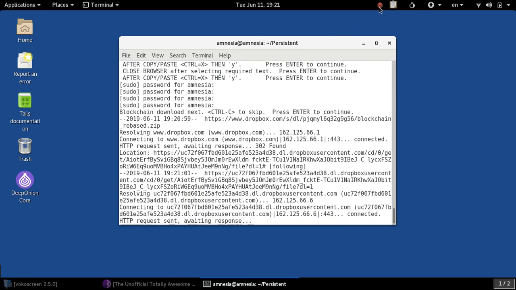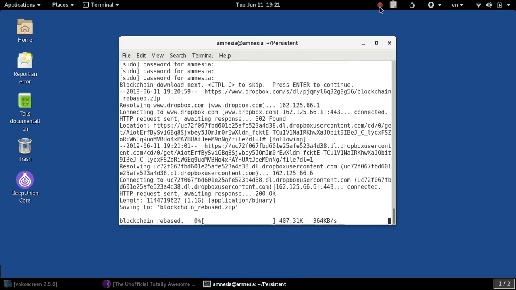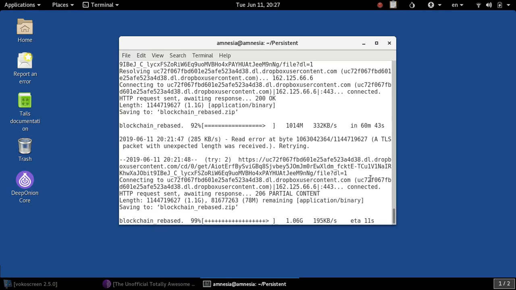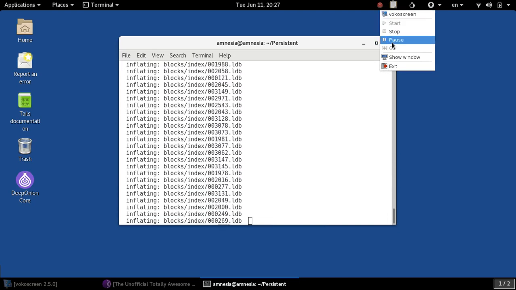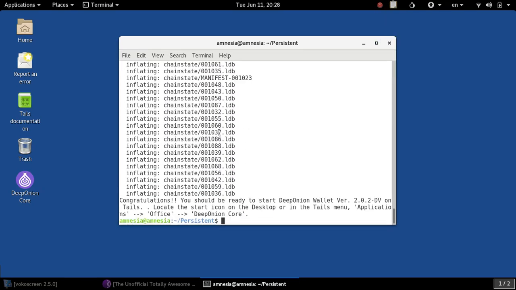And we'll turn off recording for a bit because you don't want to sit here for an hour and watch the blockchain download. Okay, the blockchain is almost downloaded. And then it'll unzip. That'll take a couple minutes, so we'll break for a minute here. Screen says we're ready to go, so let's see what happens.